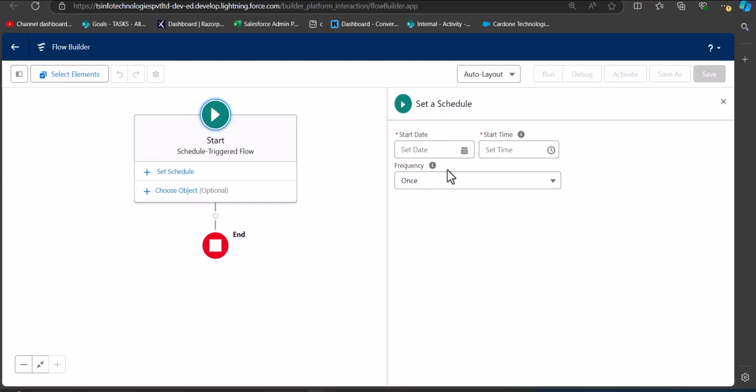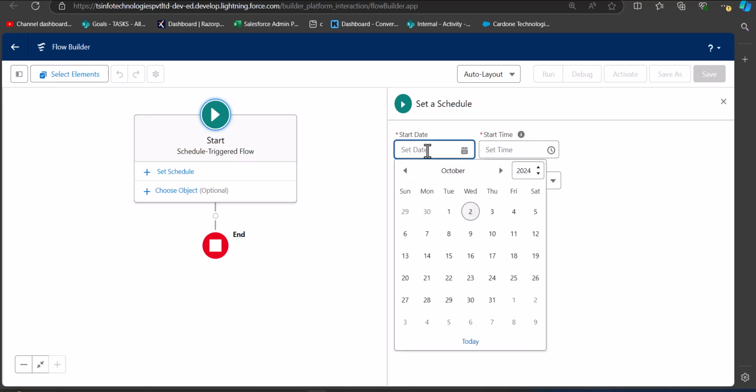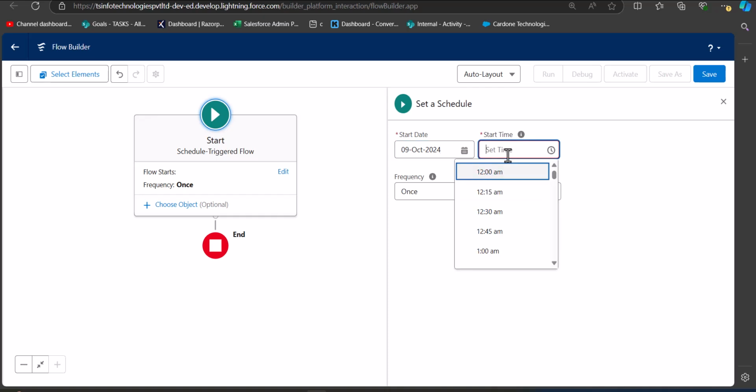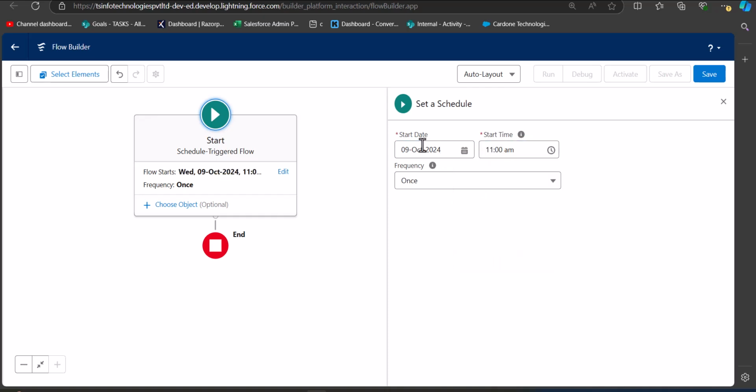So here we will configure the start of the schedule-triggered flow. First we will select the start date and the start time when this flow will trigger and create a task. So I am selecting the date here and I also have to select the time. And after selecting the date and the time, we have to select the frequency for the recurrence of tasks. Here we have options of daily and weekly.